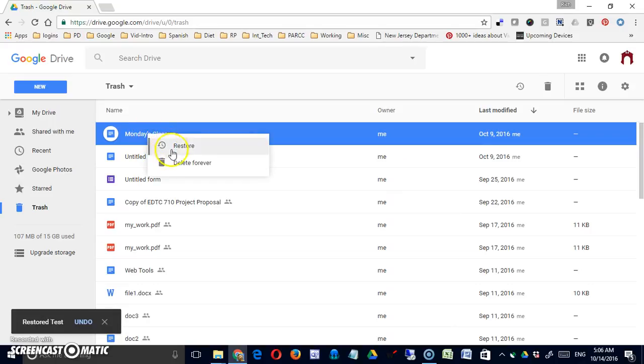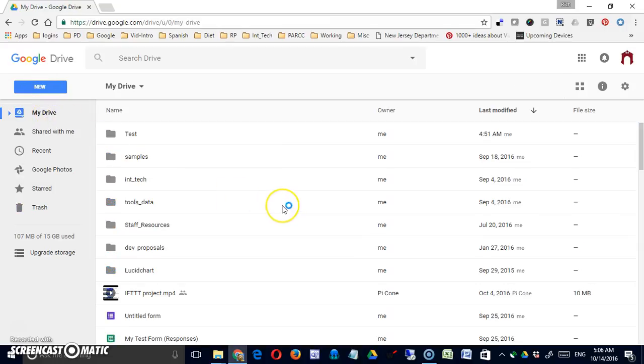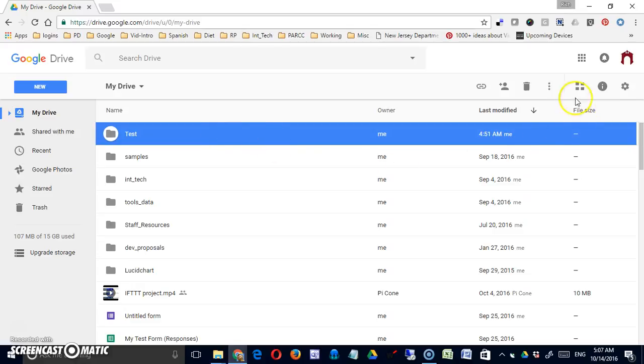Alternately, I could have, of course, right-clicked and gotten the same options. And you can see that the trash can at this level is delete forever. So you're not going to get a second chance if you do it from within trash. Okay, let's look at our other options.